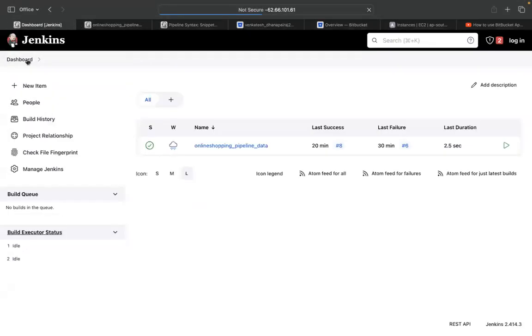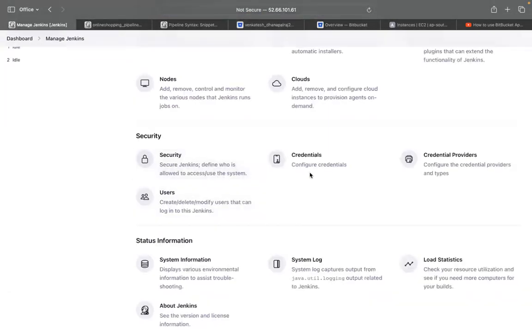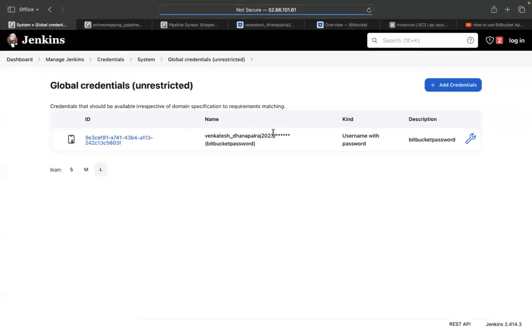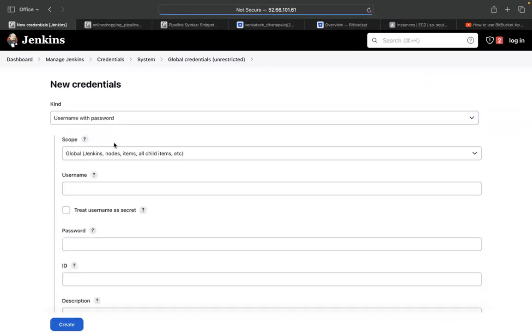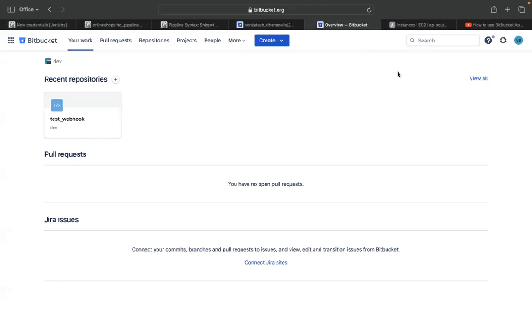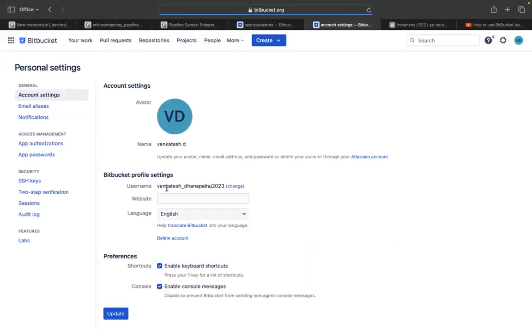In the Jenkins console, go to Manage Jenkins. In this you can see credentials, system, global credentials, add credentials. Here you have to mention your Bitbucket username. In my case, you can see this is my username here.